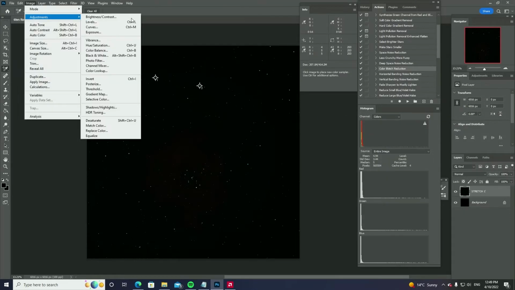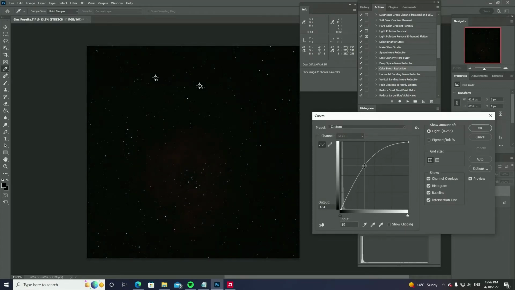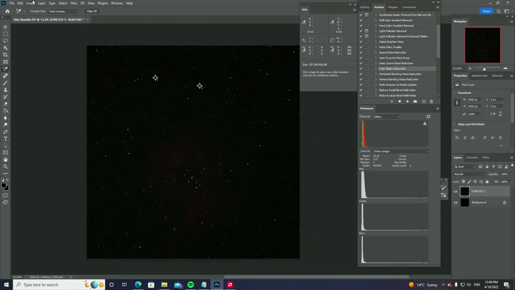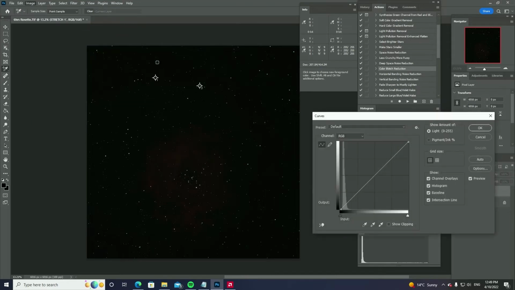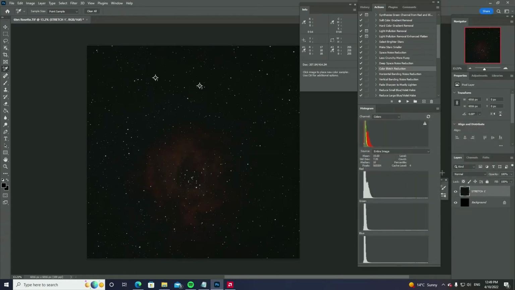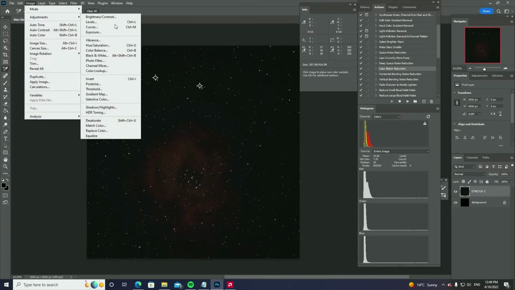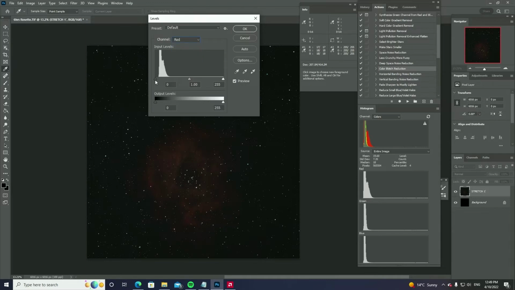We're going to go again. Curves, pull it up once more. That's nice. We'll go again. As we can see, our Rosette Nebula is starting to come through. It's looking great. Now we can see here that these numbers are slightly off. One's not very off, but it is a little. So we'll just make sure we can bring those back down.